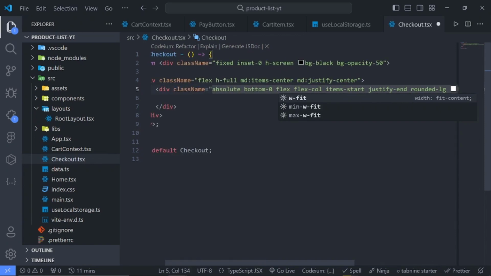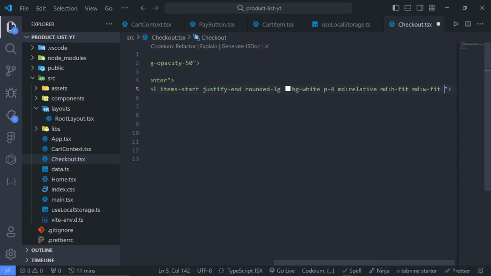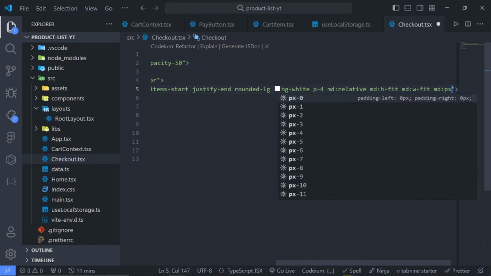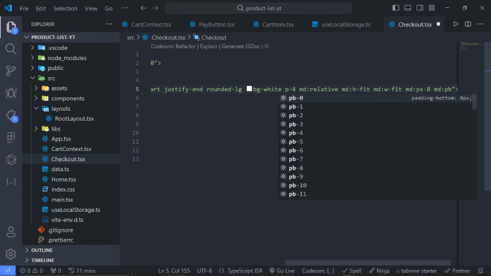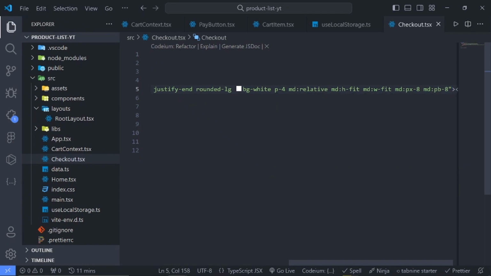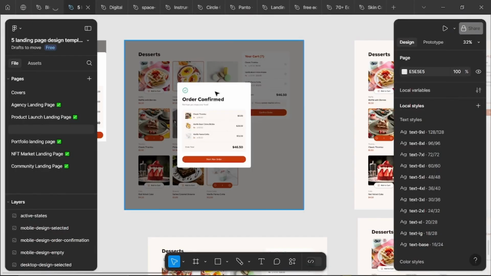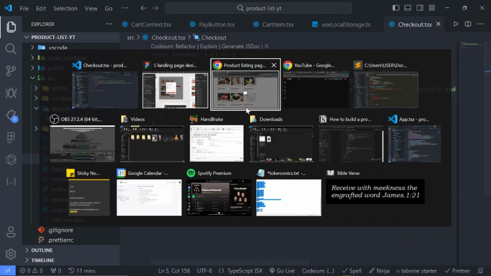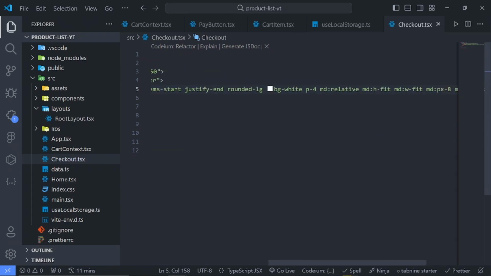Did you set it to full right here? So set the width to full right here. Then also add the padding left and right of 8. And on medium screens add the padding bottom of 8. So essentially we are just styling this right now, as you can see right here. Okay, cool.